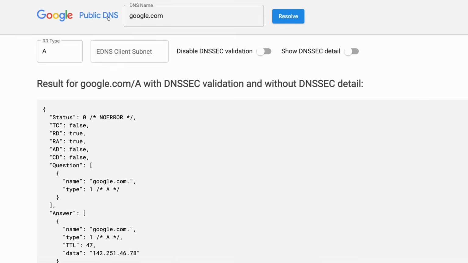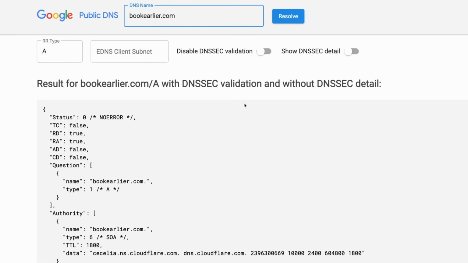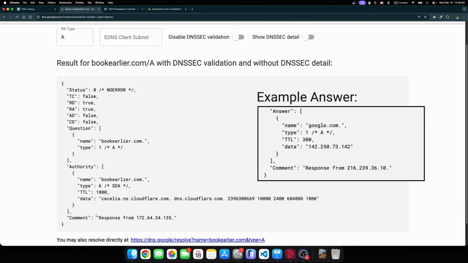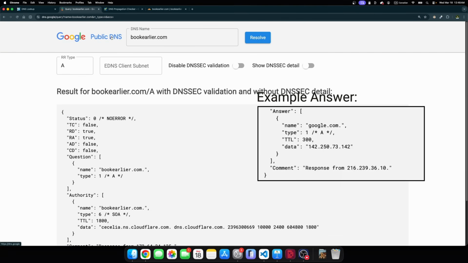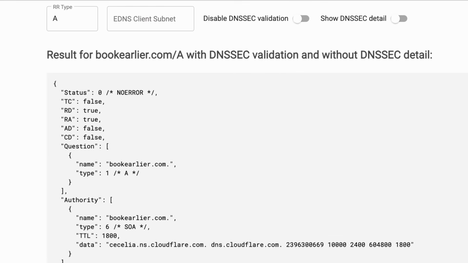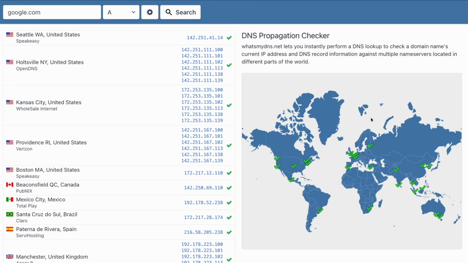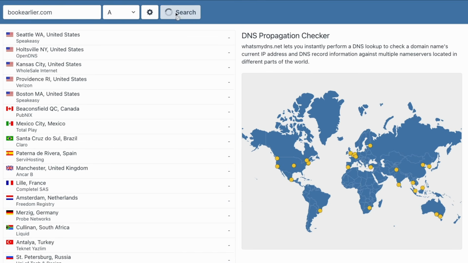Under the Google DNS service, let's do the same. Let me put bookearlier.com, click on resolve. And here you can see that I don't see any answers. So that domain doesn't have an A record defined in Google DNS server. And finally, let's see the DNS propagation. You should probably see all reds across the globe. Let me put it in. Very well. So there is no DNS record that has been defined for this name anywhere in the world.